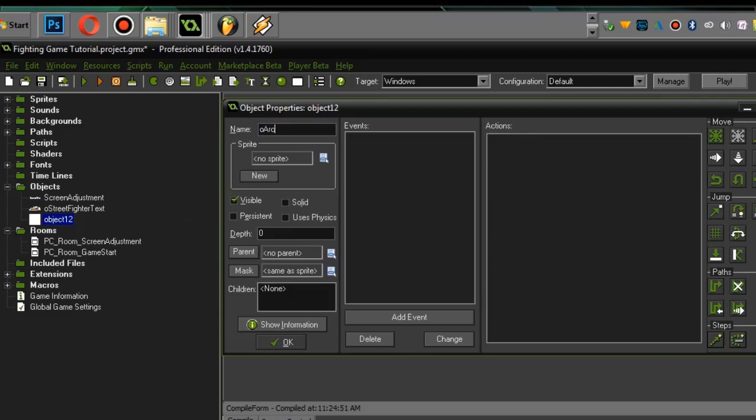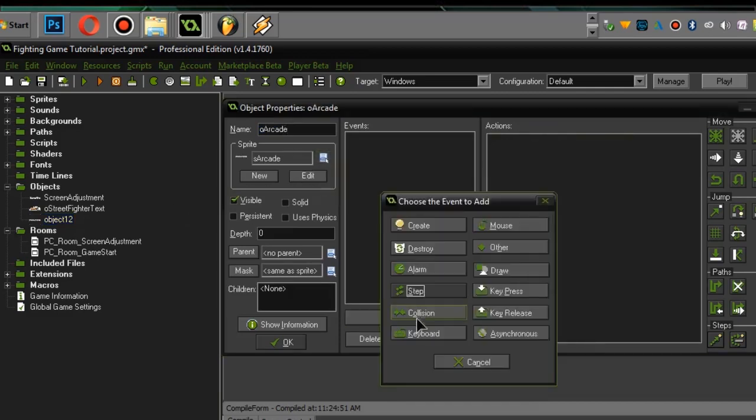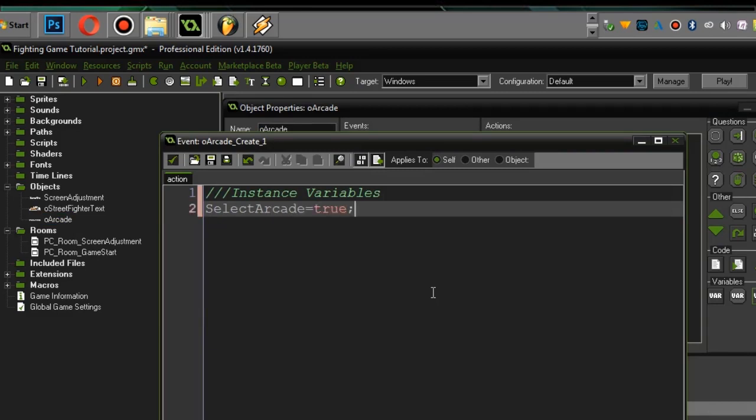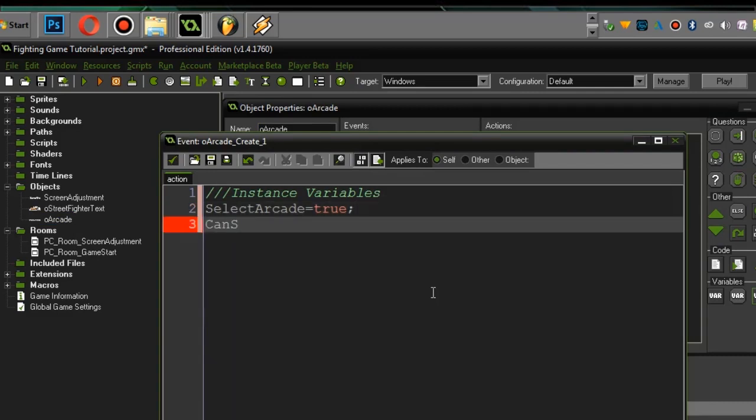Okay, now create a new object with the same code, but with different positions. Name it Arcade. Insert the sprite. In Create Event, instance variables, select arcade equals true, because we want the text to be selectable. So, with this we want the text to be clicked only once with the mouse, and then can select text equals true. Ensure when the text moves it will not collide with the mouse.